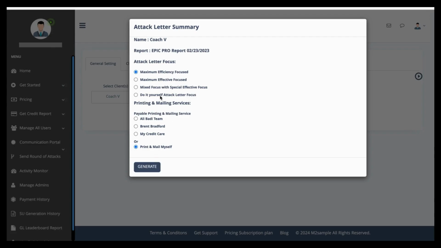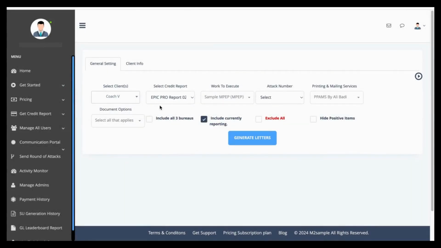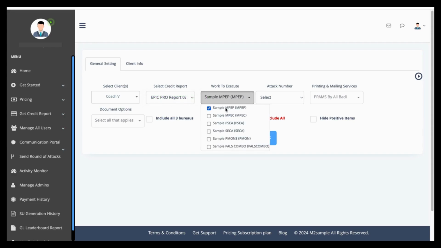But if you want the do-it-yourself process, which we're going to go ahead and click there, we're going to click one of the PAMS providers here, Alibadi Team. We'll click Generate Letters. Then you'll be taken to this page where you'll be able to select the approach that you want to utilize when it comes to your credit report. So for the credit monitoring site, if we're utilizing My Free Score now, we want to always select the Epic Pro report. For the work to execute, when you are selecting the options for you, doing it yourself, you want to select our strongest attack first, which is the MPEP attack.